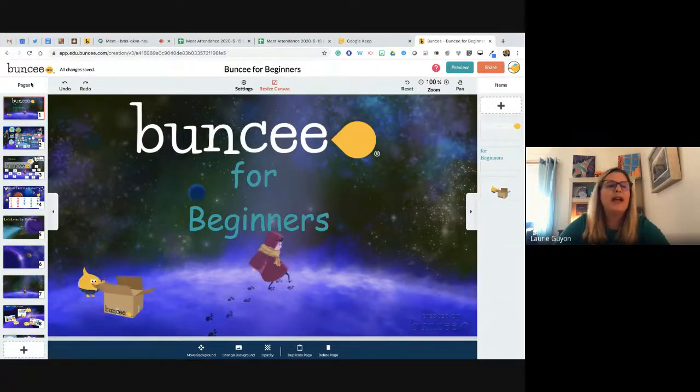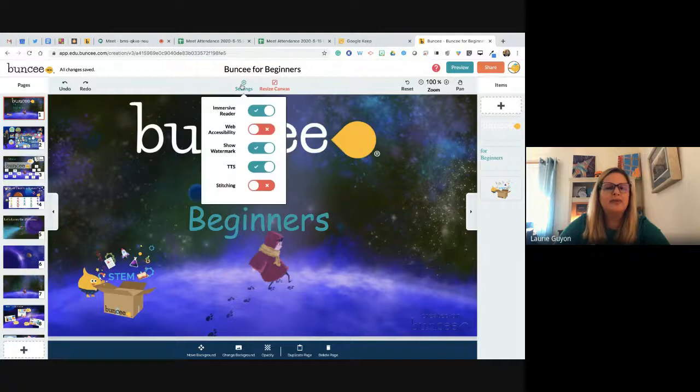Okay, again, at the top of my screen, I had pages. I have my undo and redo buttons. I have settings, which I've never touched, but just know that you can choose whether or not to turn on and off different things. The Immersive Reader I'm going to show you. The web accessibility, I've never really looked at that, so I'm not really sure. You can shut off the watermark. So that way, if you don't want the watermark on your images, you can do that.